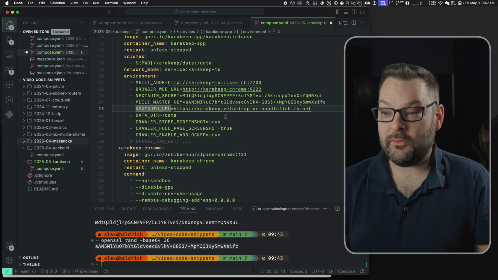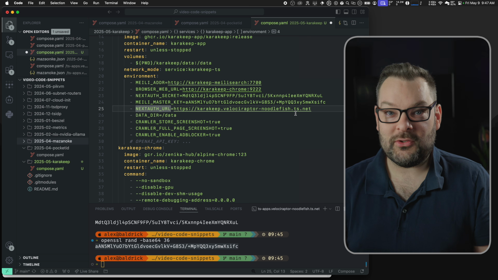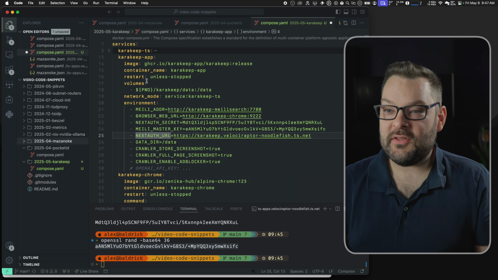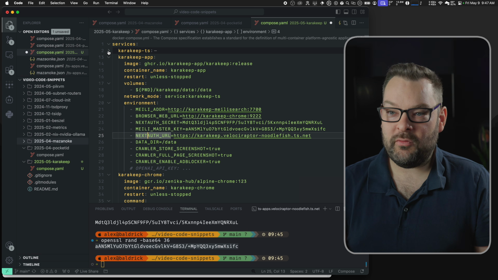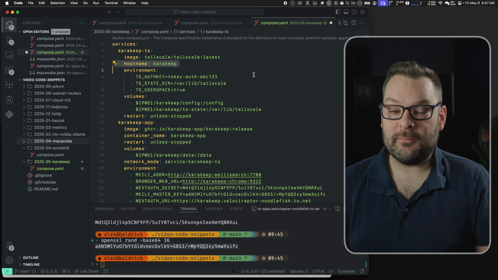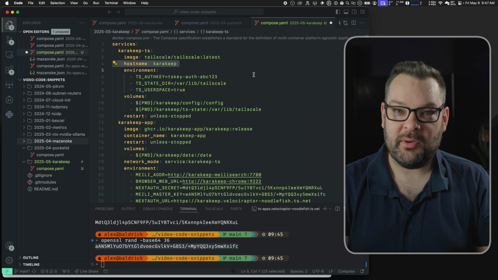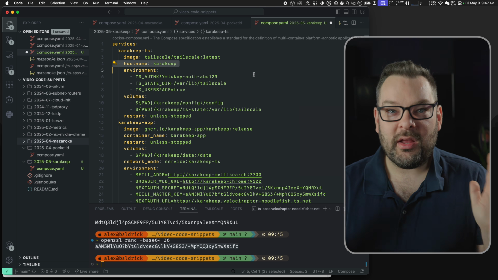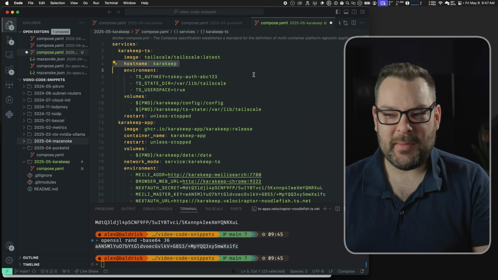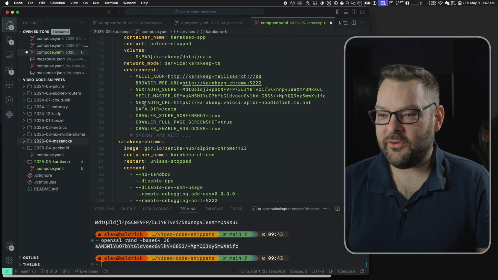So you know that now your Tailnet name is velociraptor-noodlefish.ts.net. But in terms of getting the first part of it, we've got to make sure that this hostname variable here is set to whatever you want it to be. You could say hoarder, you could say keep, you could say bookmarks, whatever you want to call it. Those things just need to match. Okay, so that's the next URL taken care of.